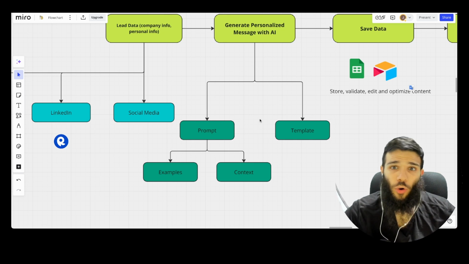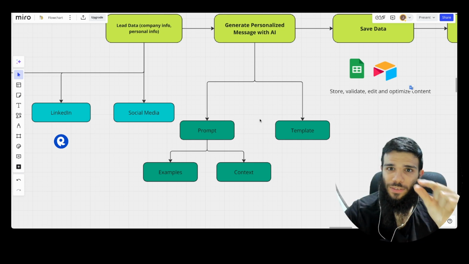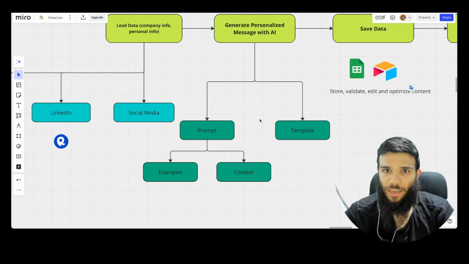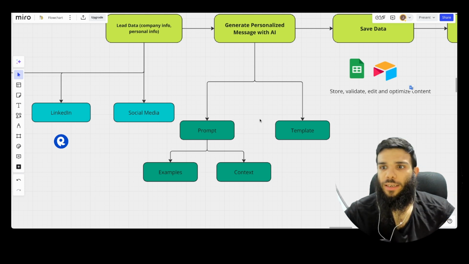And by the way, the more you niche it down, the more specific you are, the shorter the lines or messages that the AI needs to write, the easier it will be for you, because it's easier to optimize, easier to provide examples, and so on.